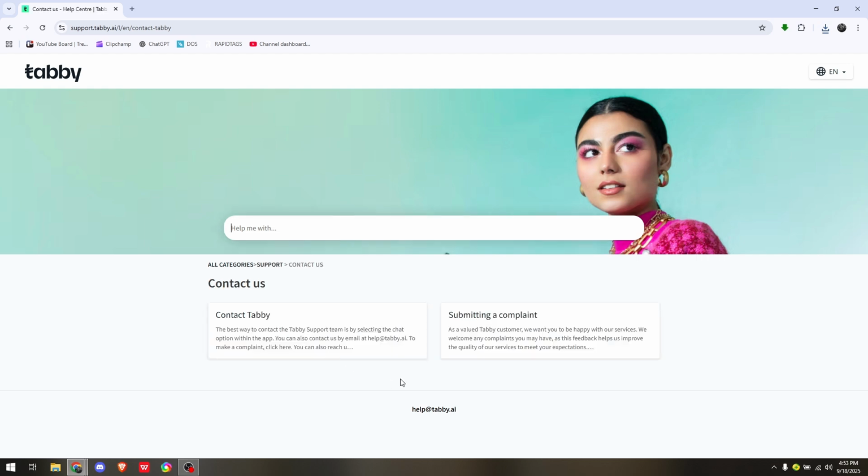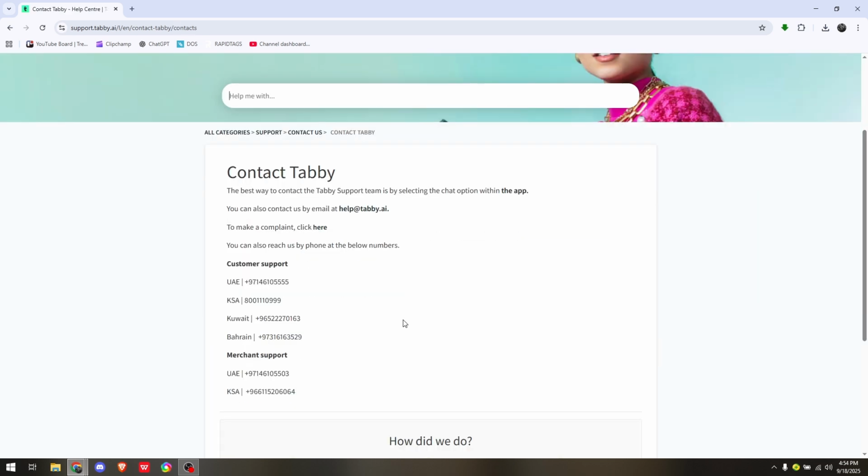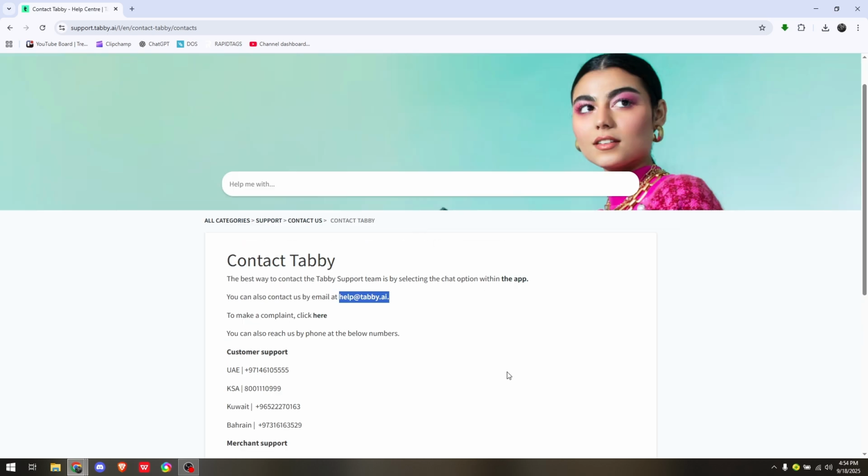There's actually no option for you to be able to reach out to customer service live, but all you have to do is to use the specific hotline numbers that are showing on your screen, and you can also try to reach out via the email address that is going to be here. And that's basically it. That's how you unblock your Tabby account.